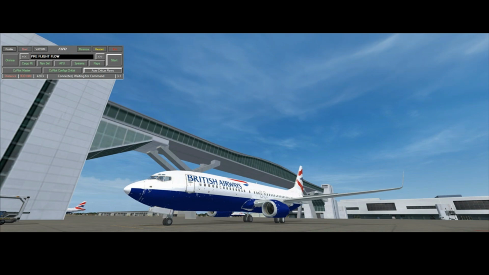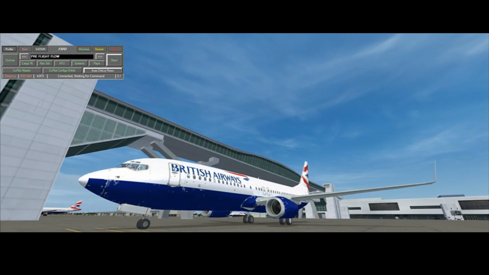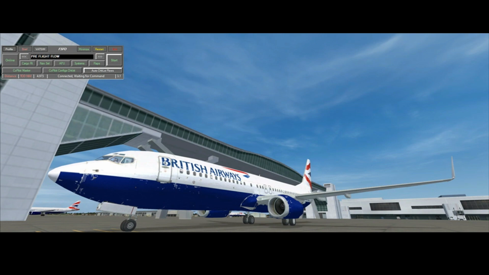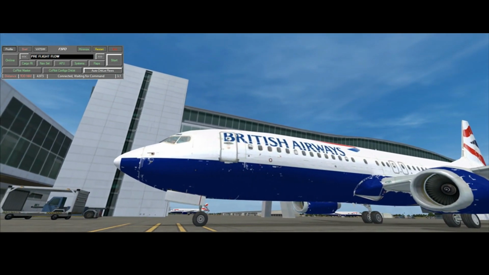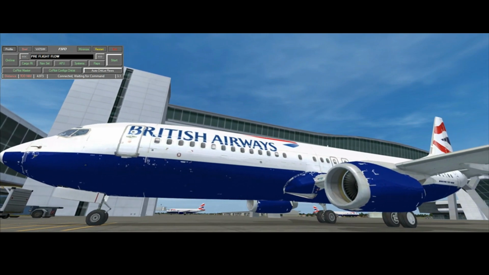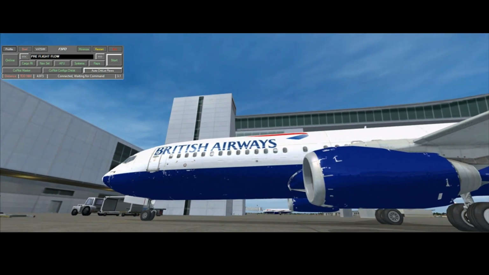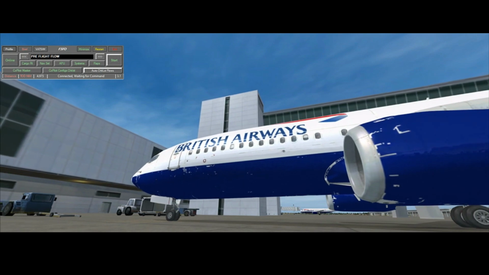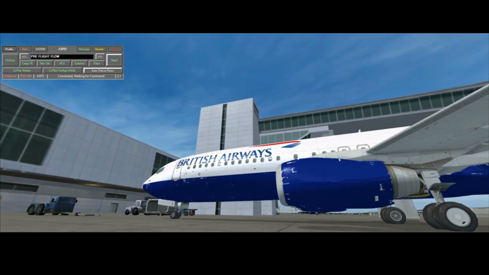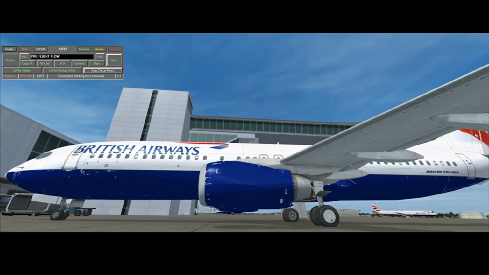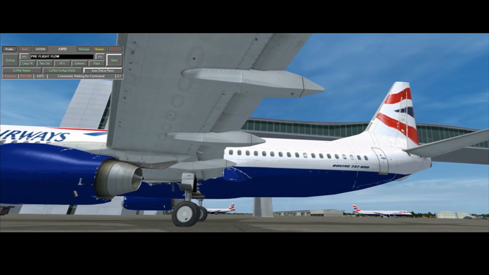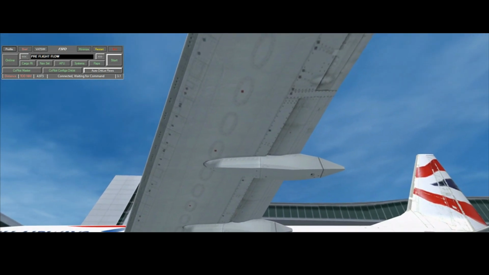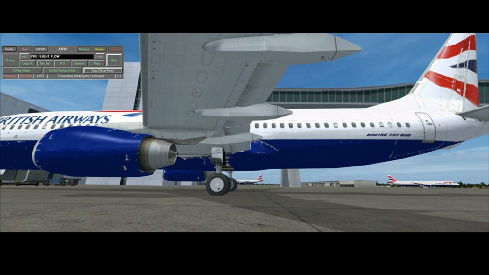So let's have a little walk around our plane here, because here we go. Look at this. This is just the default 737, but it's got different texturing on it. They've done a really nice job on this texturing. It really does look quite nice. Let's just do a quick walk around here, see what's what. Yeah, very nice.